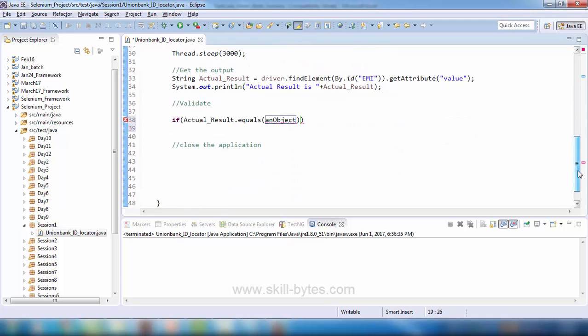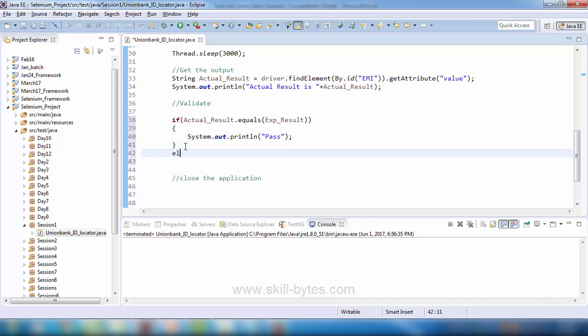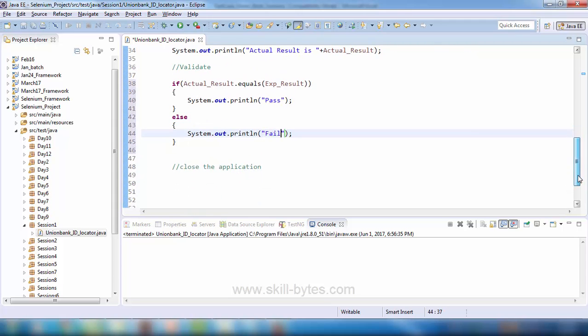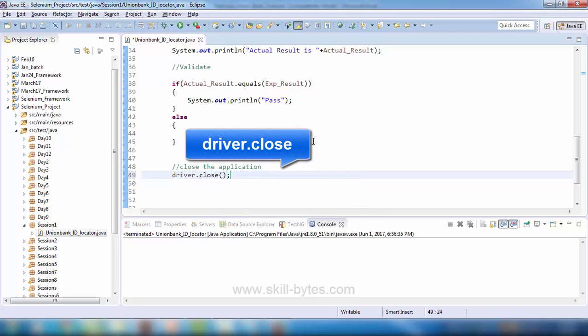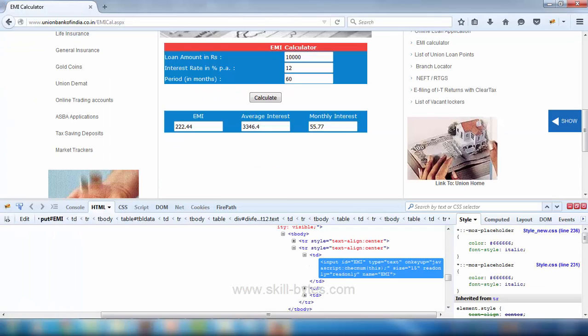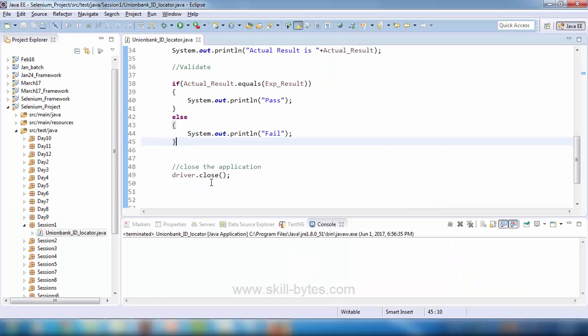If both are equal, what should I display in my console? I should display pass. Sysout pass. Else, sysout fail. Now next, how do I close the application? You need to say driver.close. driver.close will close the entire browser. So what we are doing: the driver is nothing but the entire window. In that window, we find where exactly our element is, send keys, click on this element, get the output using getAttribute value, validate that, and close it.